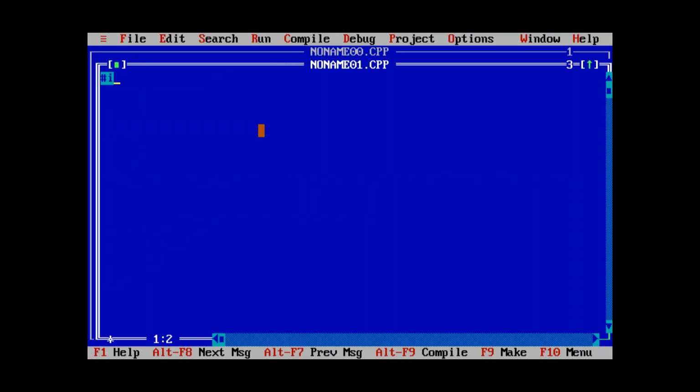So again, hash include iostream.h, because we are using cout also, right? Then hash include conio.h, right? And hash include fstream.h, right? So it will contain input and output both.